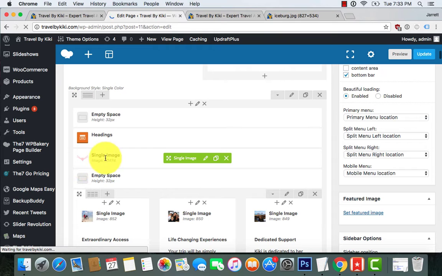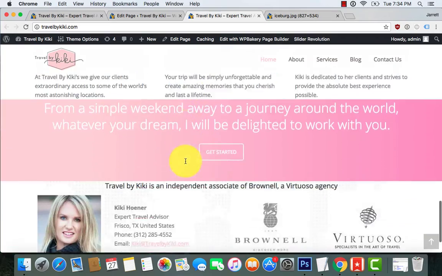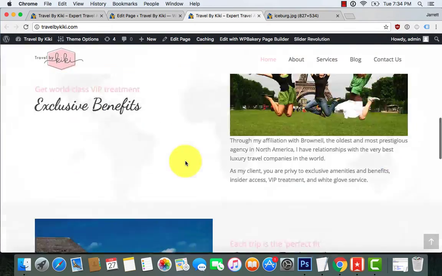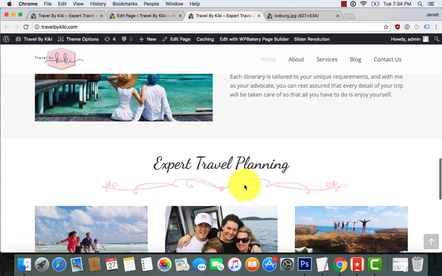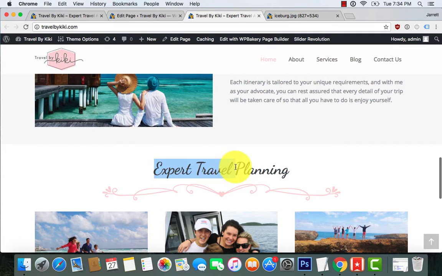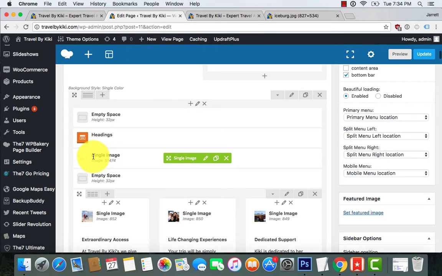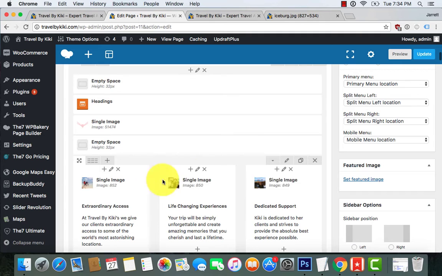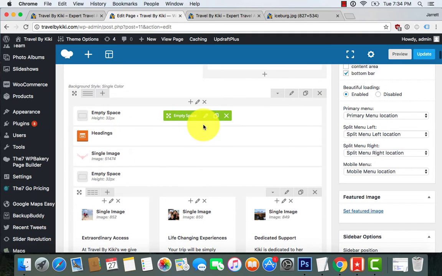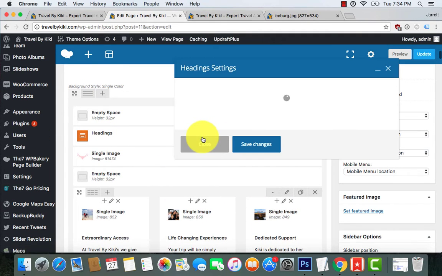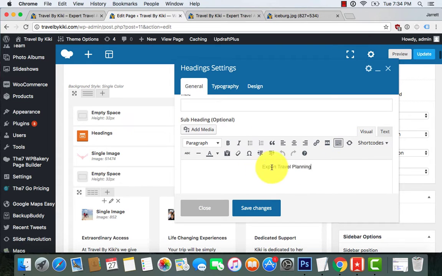So that little fancy design, let's look for where it is. Right here. If you wanted to edit the text that says expert travel planning and change that to something else, looks like that's the same fancy design right there, right above these pictures. Then let's go to headings. We can click on the little pencil icon on it. And there it says expert travel planning, so you can change this text to whatever you want. Save changes, update.